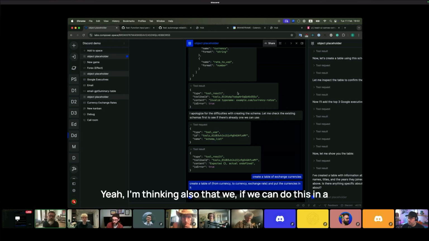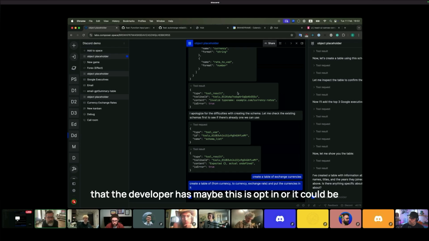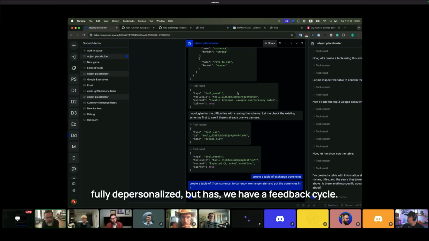Yeah, I'm thinking also that if we can do this in a privacy-preserving way, gather the results of the tools so that, for example, I was thinking earlier, Dimo, in your demo where it added a new field for the Japanese yen conversion, it would be really great if the model was able to diagnose that it doesn't quite have the tool that it needs and flag that. And the same with all of the errors, so that the developer has, maybe this is opt-in or it could be fully depersonalized, but we have a feedback cycle so the tools can improve themselves.